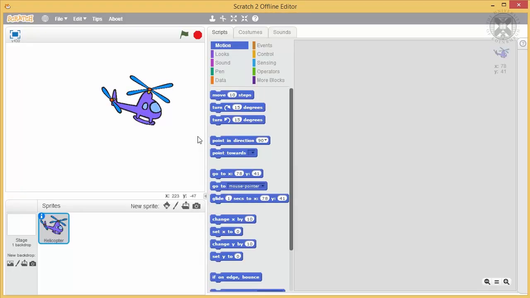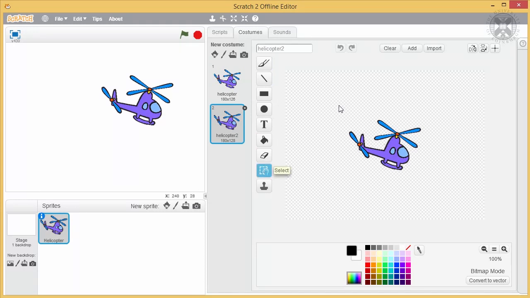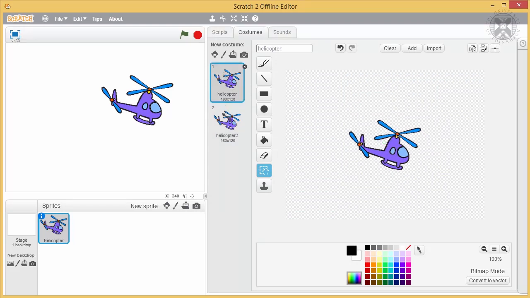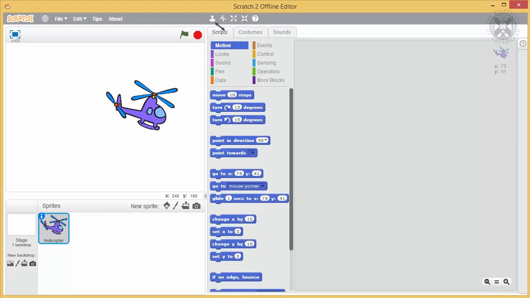We'll create two costumes, which differ in the positioning of the helicopter. If you wish, you can change the helicopter size like this.